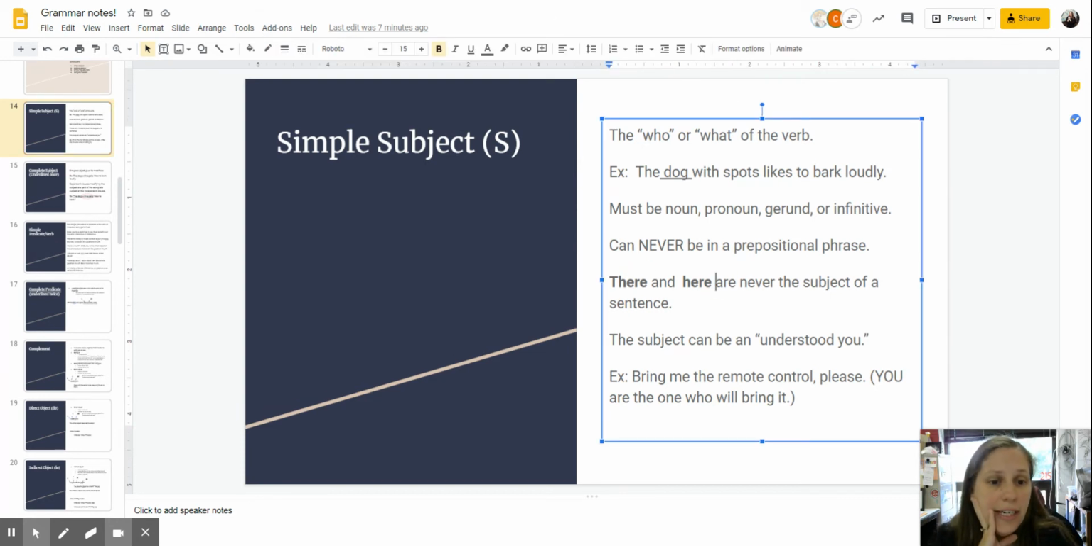So there and here are never subjects of a sentence, even though they are pronouns. Okay, it generally has to be a person. And sometimes it can be understood. Sometimes it doesn't exist there. So like, bring me the remote control, please. Who brings me the remote? You do, right? So the idea is that there's an understood you that's involved there.